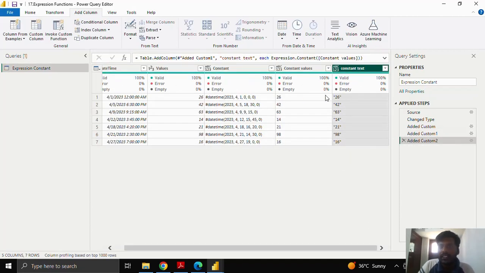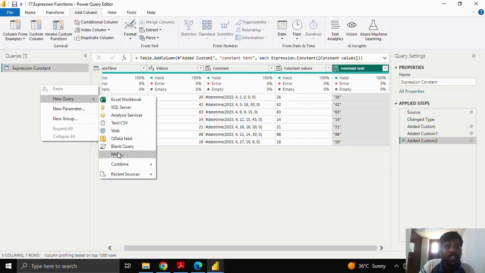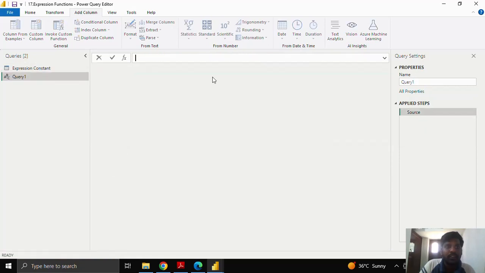Here you could see that since these text values are derived in M code, similarly within strings, you could see the representation of the constant text format. So this Expression.Constant helps us to understand the M source code representation. Let us move on to the other functions. I'll right click, go to new query and take a blank query to explain.